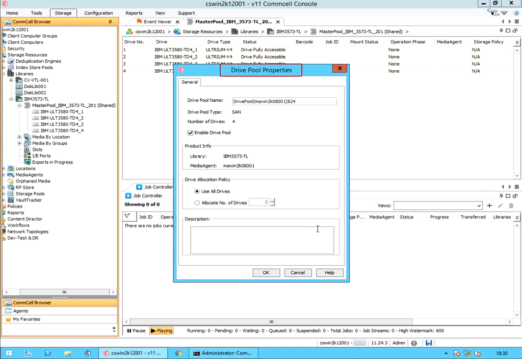Drive Pool Properties. General tab. Drive Pool Name is the name of the drive pool. If you wish to rename the drive pool, type the new name in this field. Drive Pool Type identifies whether the drive pool belongs to regular, SAN or NAS setup. Enable Drive Pool. Use the option to activate the drive pool, or clear this option to deactivate the drive pool.